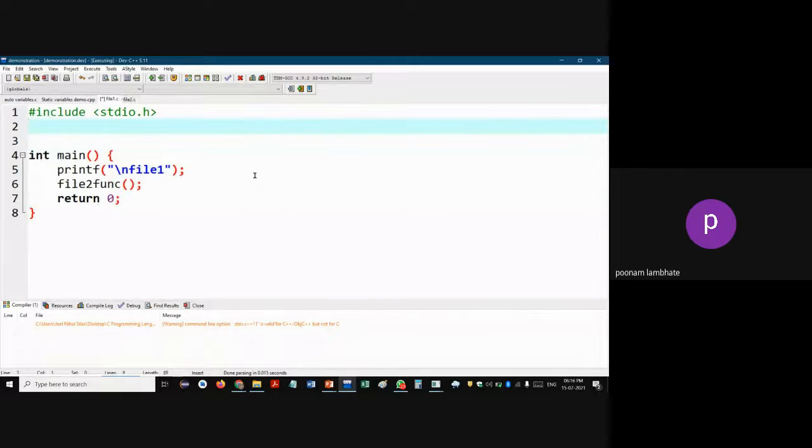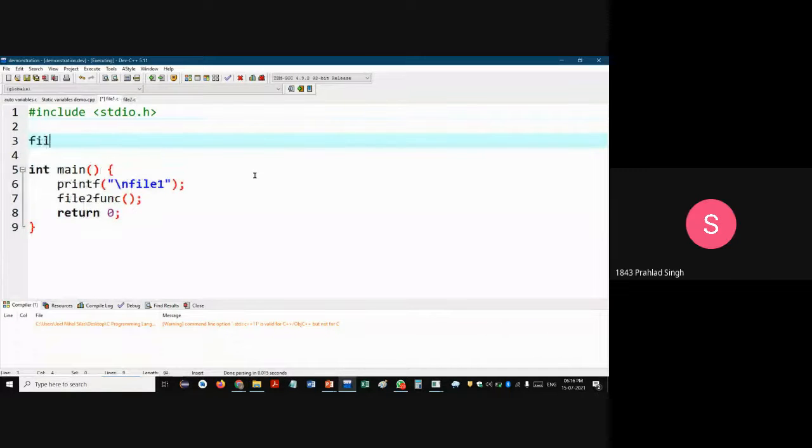But if both the files do not have a main function and we have different function names in both the files, then which file will run first, in which order will it give the output?